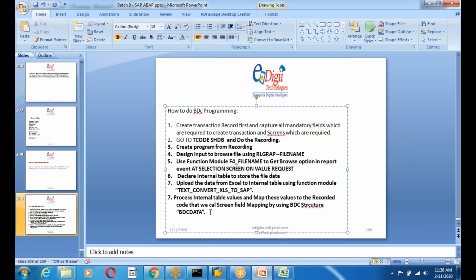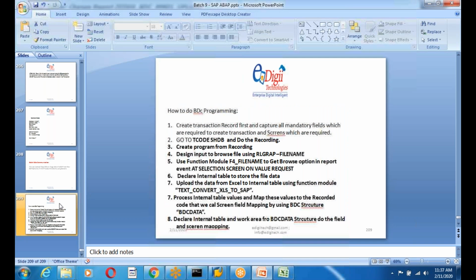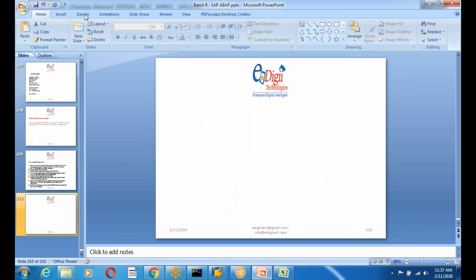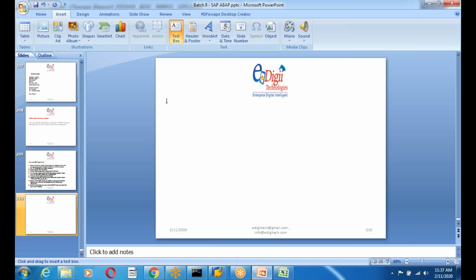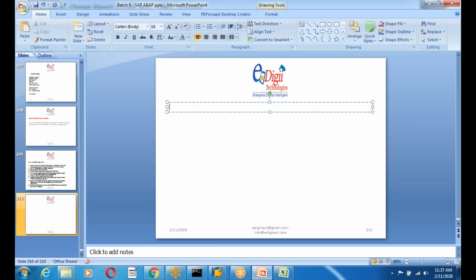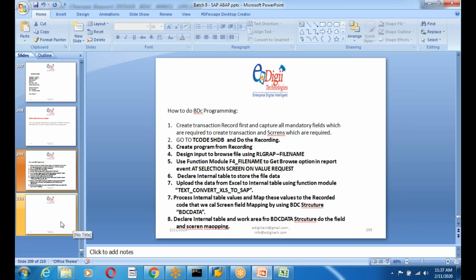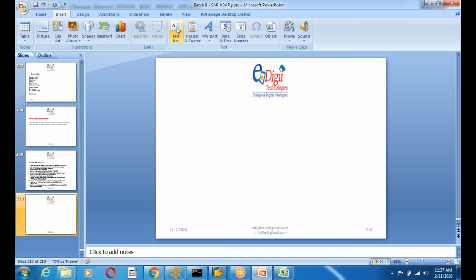So using this structure, declare an internal table and work area for the BDC data structure to do the field and screen mapping. Okay, so the steps are important, guys. Step by step we are doing the flow, and the next step is 8th and 9th.